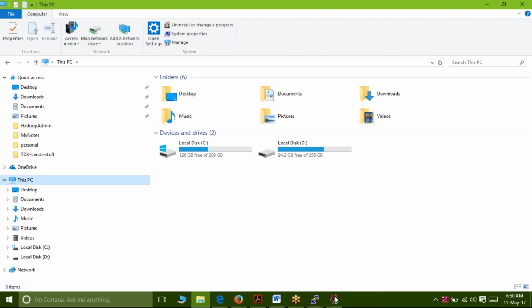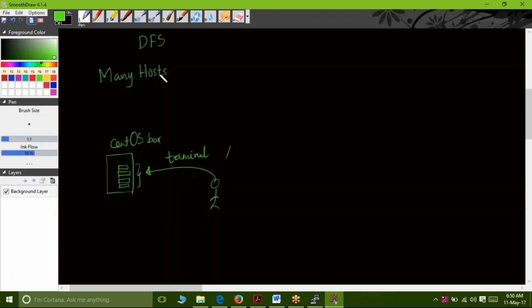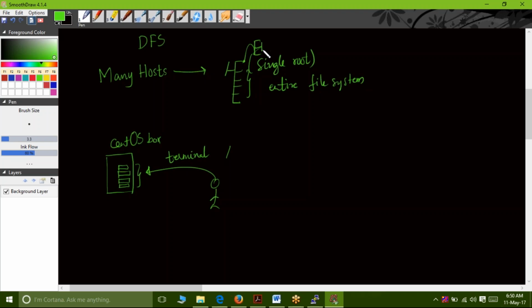Now the same, when you are talking in terms of the cluster, the entire cluster has only one root. Many hosts, but there exists a single root, and under this root you have the entire file system. Under this, you have other subdirectories, and under this again subdirectories. Where physically this exists, we are least bothered. I hope you are getting my point.